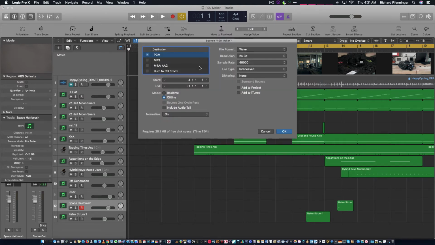And you're going to get this dialog box, and you want to make sure that it's WAV format. It could be 16 or 20. I use 24-bit. Most people do use 24-bit for film, but 16-bit and 44.1 is fine as well. Either one of those will work. And then you're going to go OK.